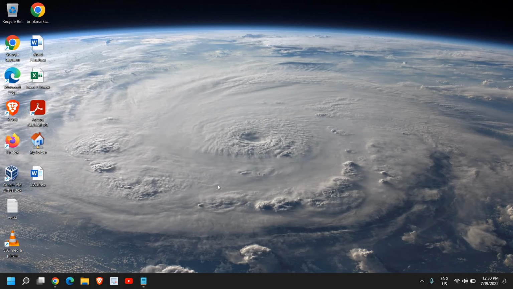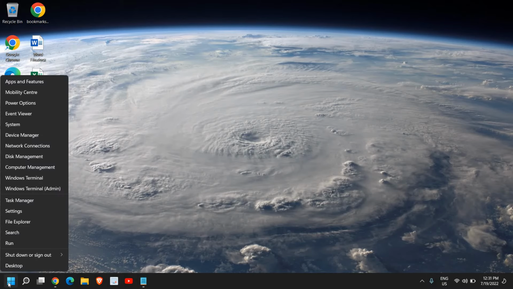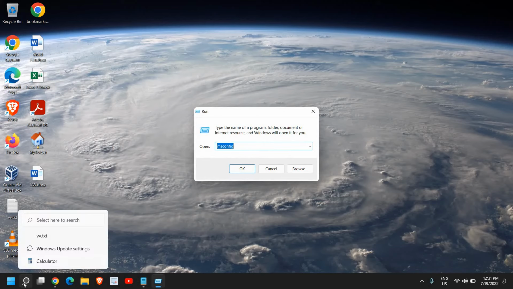If your cursor is blinking and making a circle, the cursor is loading and blinking, you can fix it in one single step, and for that you just need to right-click on the start icon and then click on run. You can also click on the search icon and type run there.